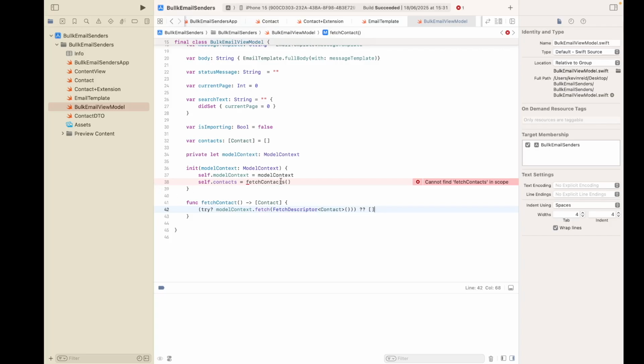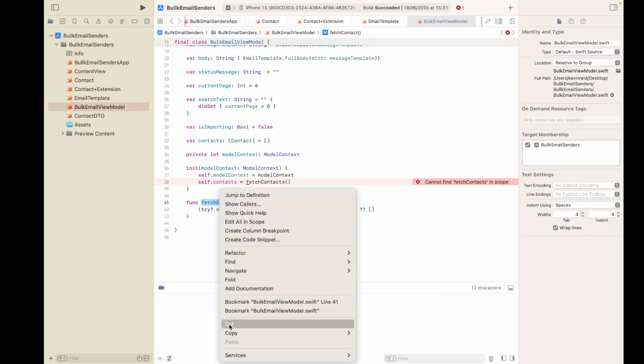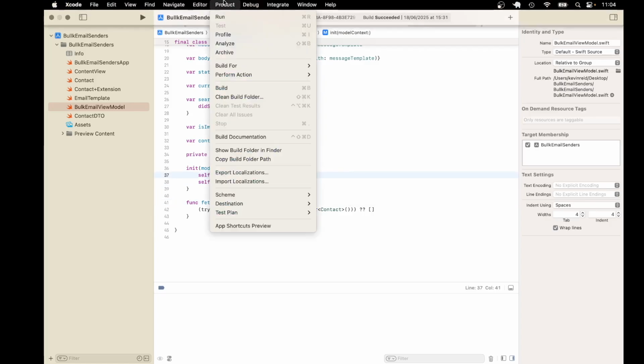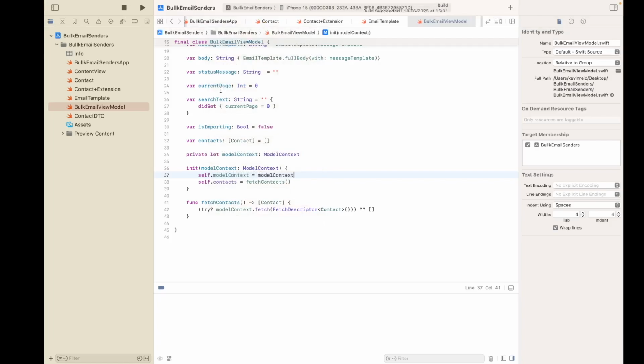Fetch contact, seems like I spelled it incorrectly. I'll just copy this one and then replace it with line 38. That's it, fetch contacts. Oh, there should be an S at the end. Yeah, so that's right now. Compile it. It's compiling at the moment.